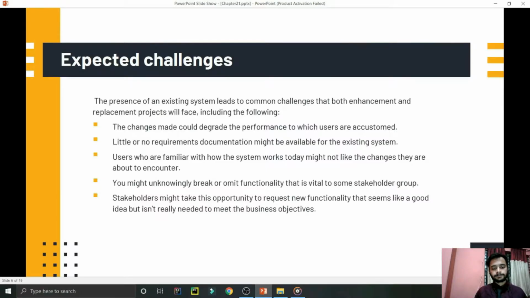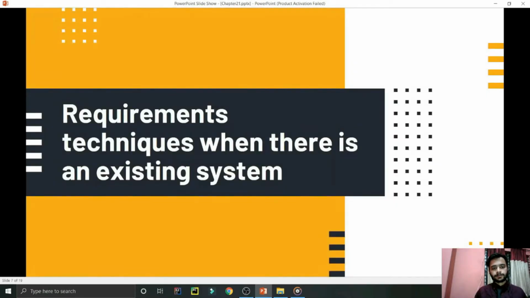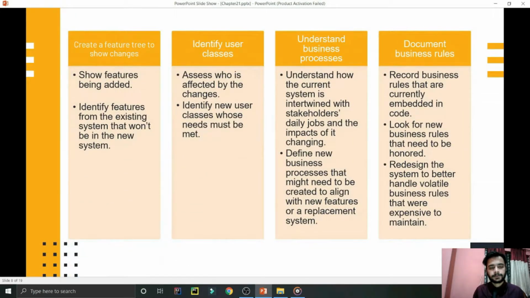Then the next topic is requirement techniques when there is an existing system. Now in this topic, I'm going to discuss the most important requirement development techniques to consider when working on enhancement and replacement projects to overcome the challenges. Here, the heading contains the technique name and then the reason why it is relevant.